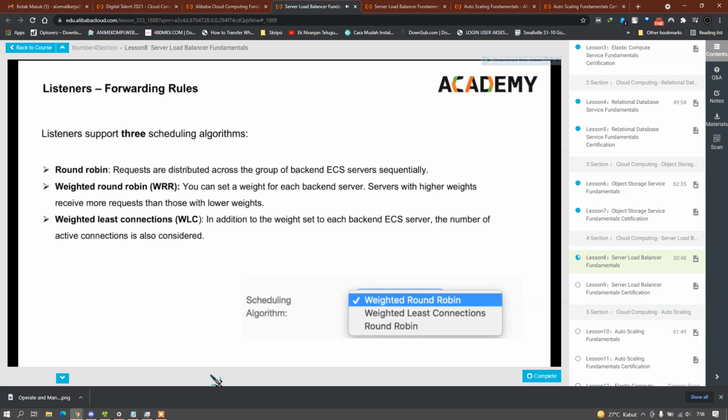Then there is WLC, weighted least connections. In addition to setting a weight for each backend ECS server, the number of active connections is also considered when new requests are distributed among the backend servers. This is good if your application has long-lived sessions or connections. This will avoid a pileup. So if an instance already has multiple active old sessions, then WLC will avoid giving new sessions to that server and will give them to a different backend server that has less active connections instead.